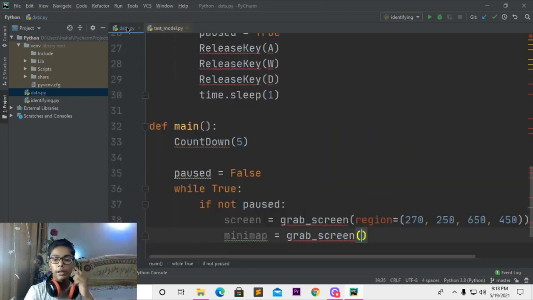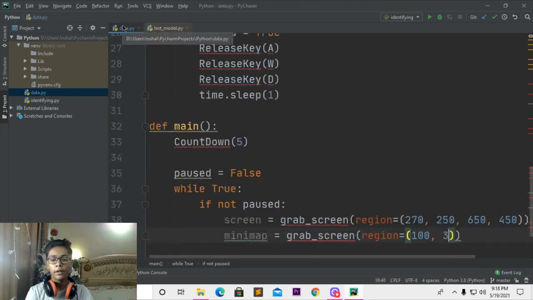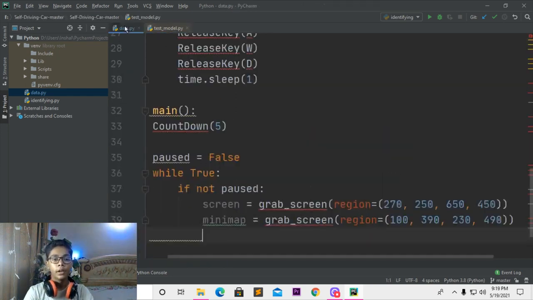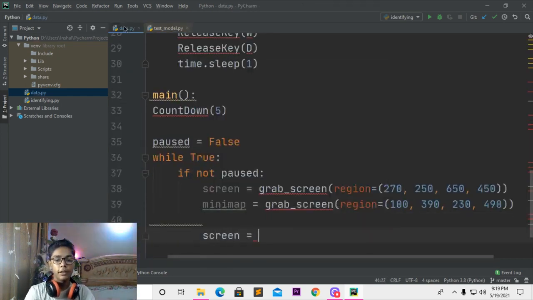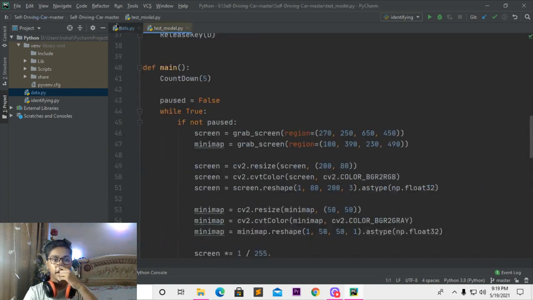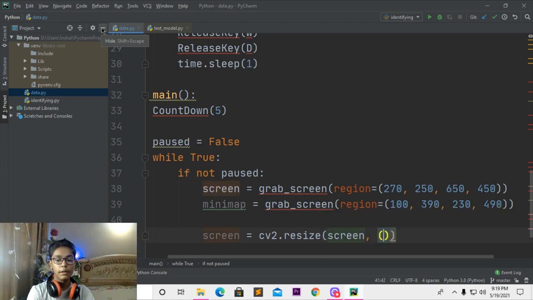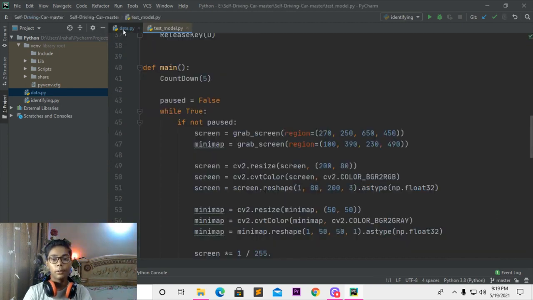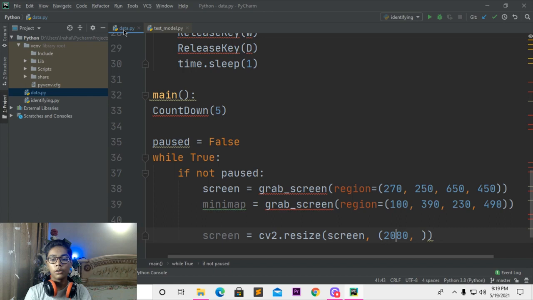And now here I will be making this bracket and writing region equal, make this bracket here and write 100, 390 comma 230 comma 490. When you're done with that, I'll be moving down. Then you have to write here screen equal cv2.resize. Then I will be making this, and here I will be writing screen comma 80, then comma, and here you have to write 200 comma.